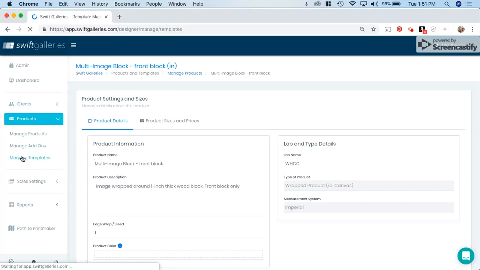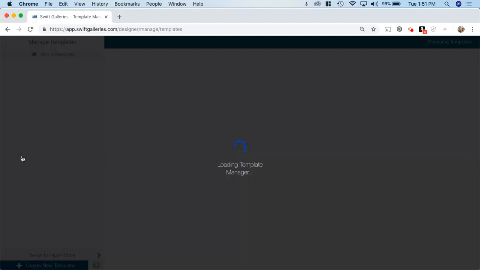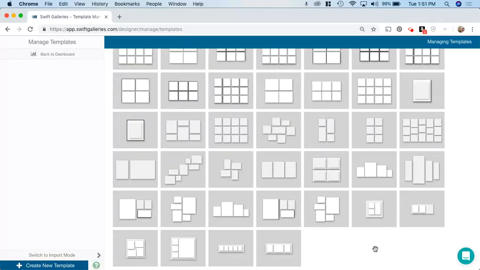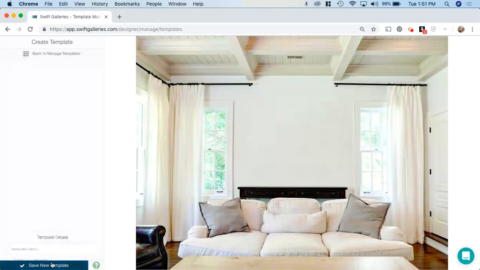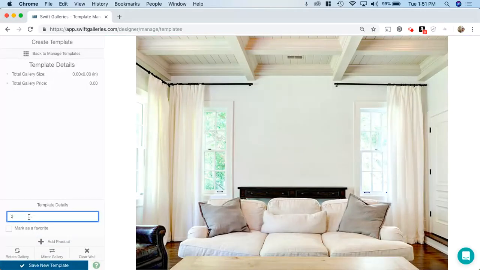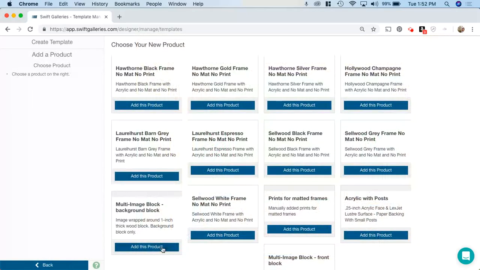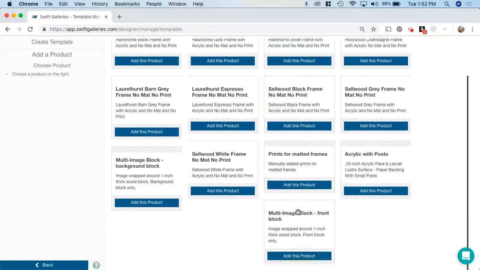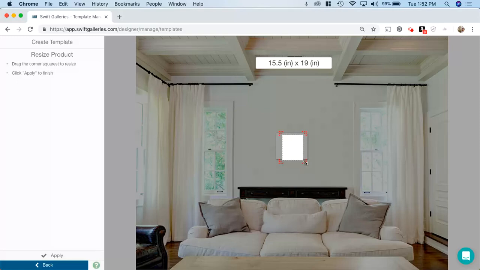All right, so I'm going to go into my templates. I've already built all of the other templates, but I'm going to build this one real quickly. This is, again, the 20 by 24 framed image block, which is just a 20 by 24 with an 11 by 14 in front of it. So here are my other examples. These are my other image blocks. I'm going to create a new template, and this is what I did with all of the other ones. This is going to be a 20 by 24 framed, is what they call it. I'm going to add the background block and resize that to the 20 by 24. And then I'm going to add in the front block, and that was the 11 by 14.